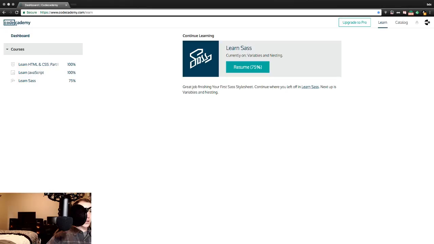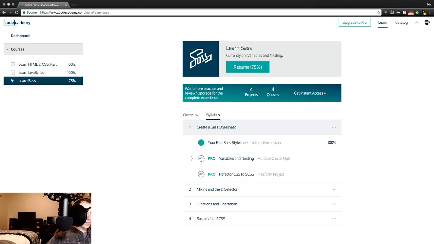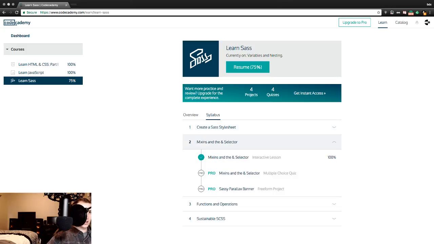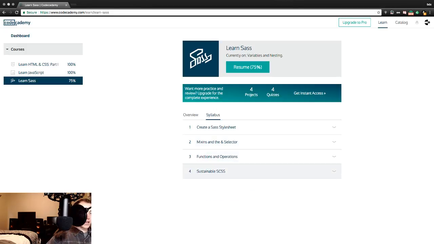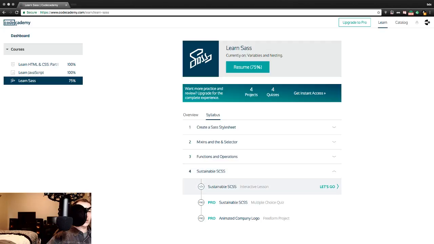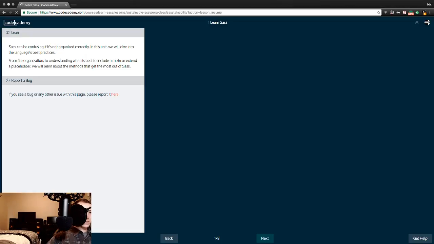I am 75% of the way through learning SASS. I think I'm going to complete the section now, if I'm not mistaken. Section 1 was create a SASS style sheet. Section 2 went over mixins and the AND selector. Section 3 yesterday was functions and operations, and now today we will be tackling sustainable SCSS. Let's go. Shall we begin? Cool. 8 sections. All right.